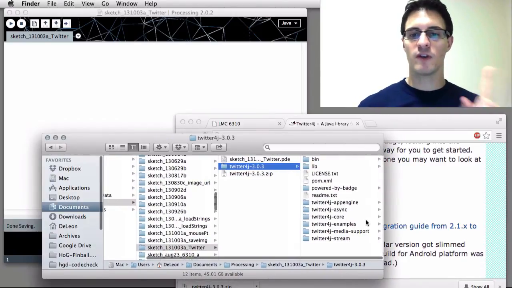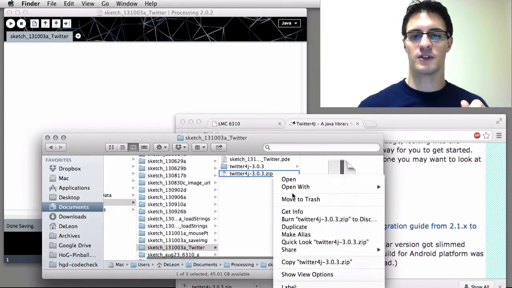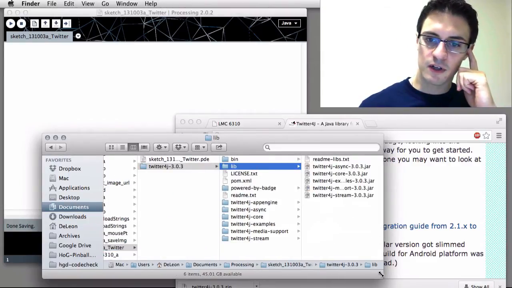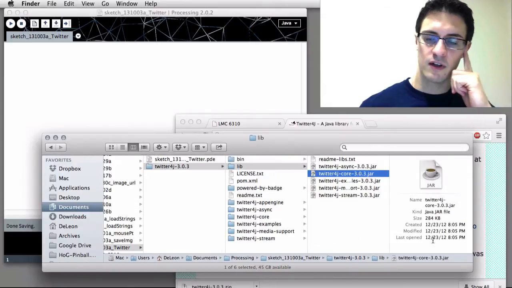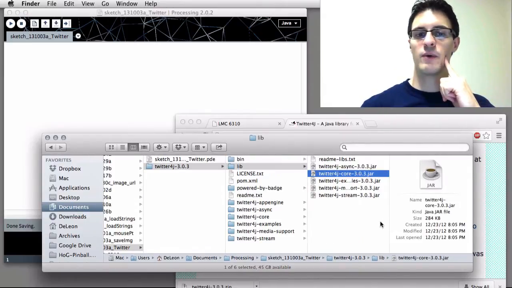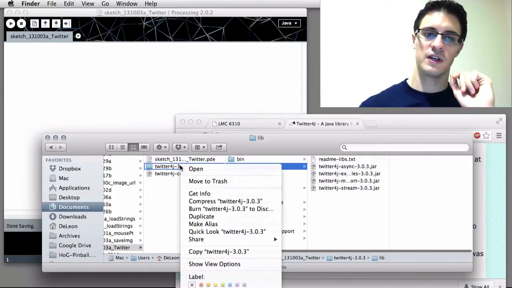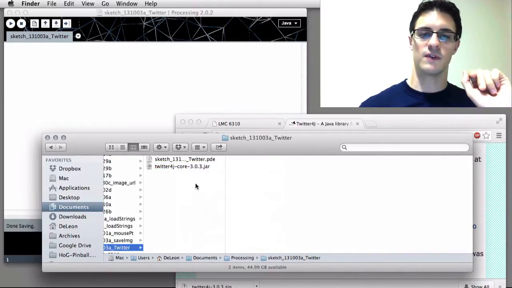But there's really only one file from this entire directory we want. So I'm going to knock out the old zip file. And here in lib, you see this one here, twitter4j-core-3.0.3. That's the one file we want from this. So within the Twitter4J folder, when I unzipped it, inside the lib folder, twitter4j-core-3.0.3.jar, I'm going to pull that out of those folders and delete the rest of that stuff so we don't get confused.